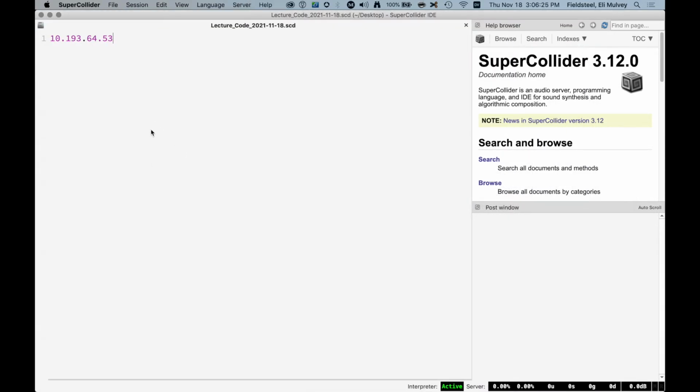We can quit out of this. And I've already done this ahead of time. I've got the right IP address. OSC message transmission needs two things. If you want to send a message from a device to a device, the sending device needs to know the address, the IP address of the receiving device, and it also needs to know the port on which that device is listening.